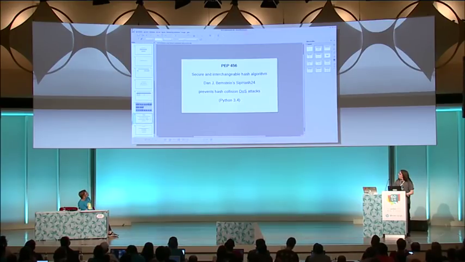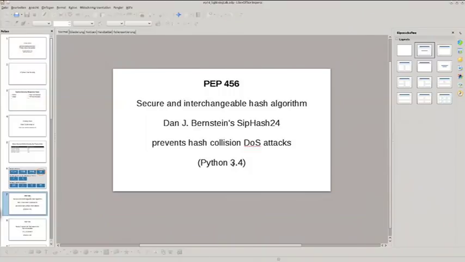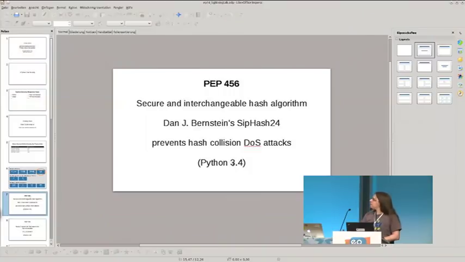So we got some new things. I implemented this PEP. It replaces the old hash function used for dictionaries, the thing that hashes strings and Unicode strings, with SipHash 2-4 from DJ Bernstein.